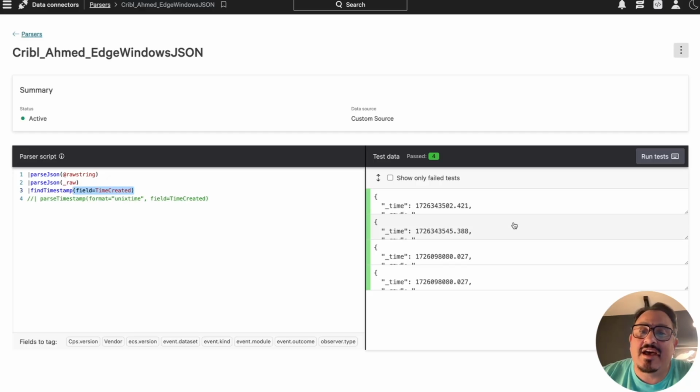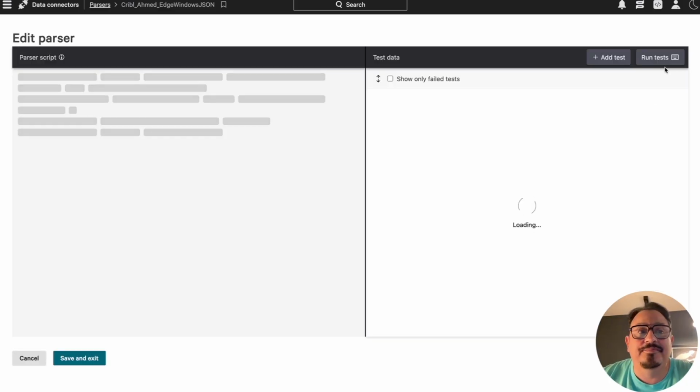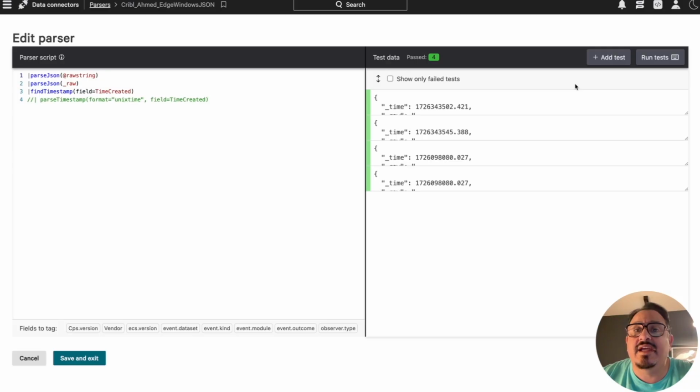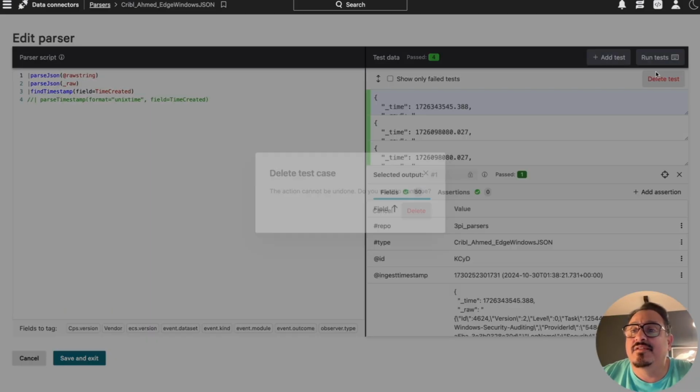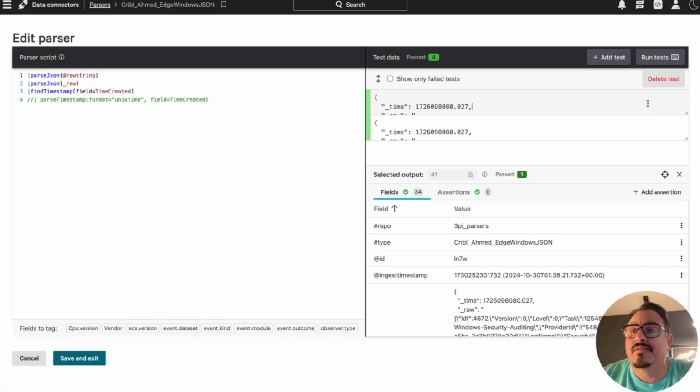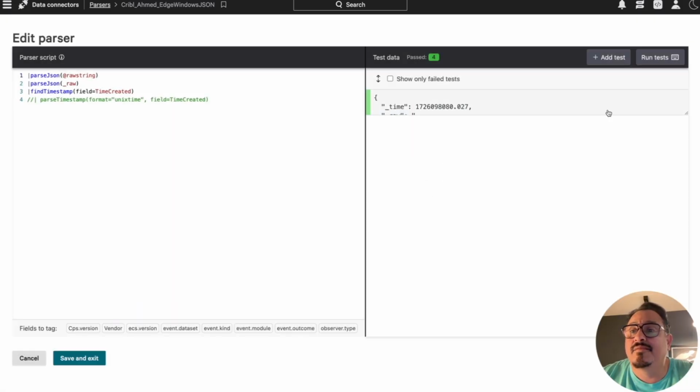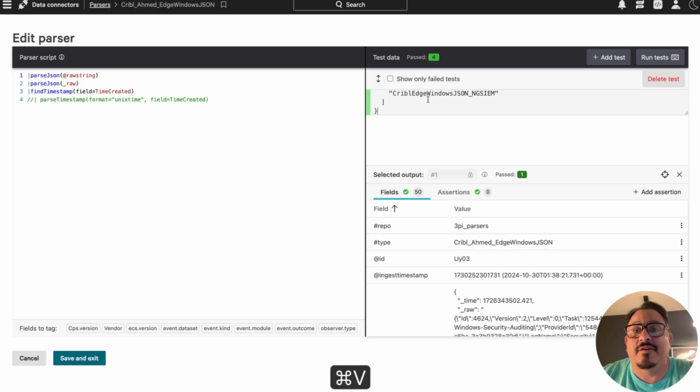And to run a test, this is where we need to have sample events to make sure our events are going to work with this parser. So to do that, we need to edit parser. And let's go ahead and remove these events here. Delete test, delete test. All right, and now let's add test, and that event we copied earlier from Cribl, we're going to put that in here. So this is exactly that event we copied.